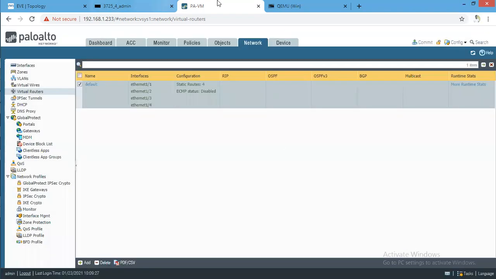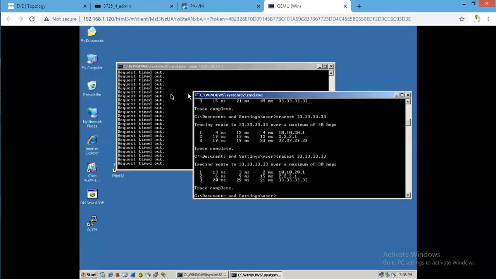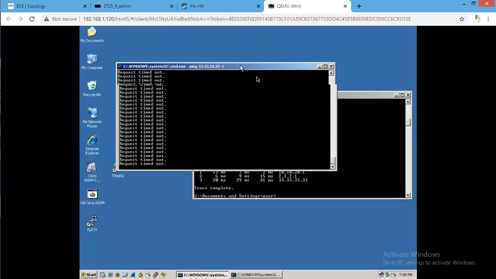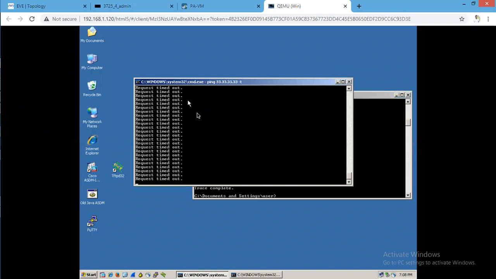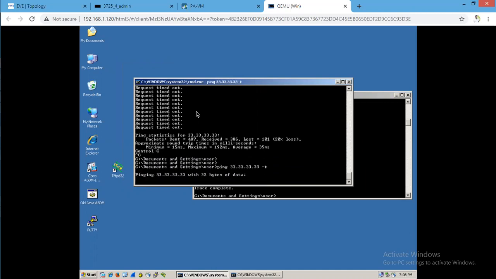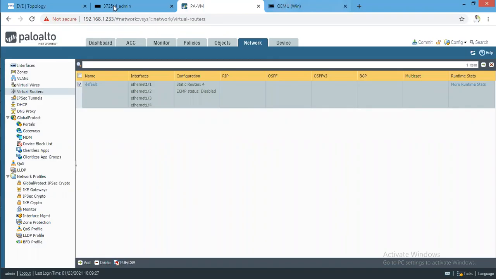Before committing the changes, I will show you we do not have any response from the cloud router at the moment, because there is no route to forward traffic from the LAN interface to the internet. And I will commit the changes now.